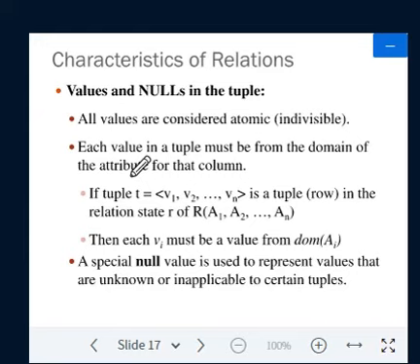Values and null values in the tuple is very, very important. All the values are considered to be atomic. Atomic means which cannot be further divisible. And the values we define based on the data type.